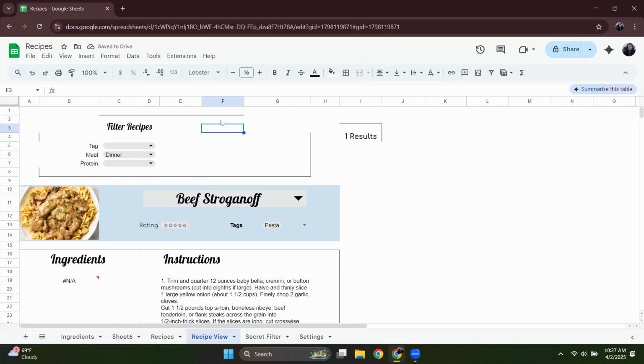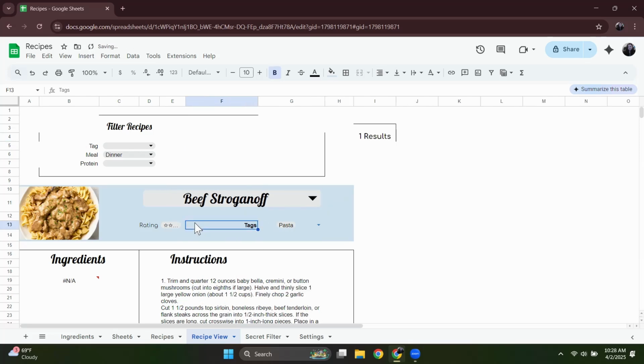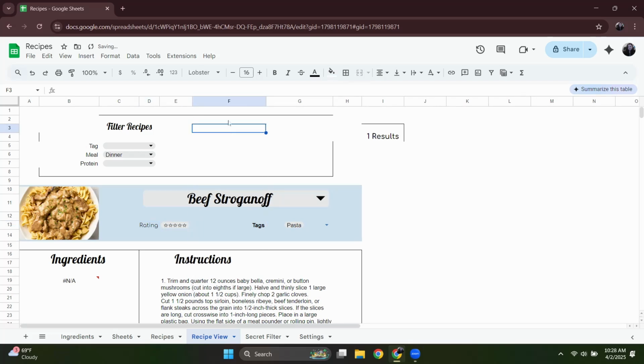Next, I want the search bar to live in column F, but right now the columns are unevenly spaced. So I'm going to adjust the column widths to create a little bit more balance and breathing room for the search input area. I am merging cells F2, F3, and in them I'm typing a short title for the section. Something like search recipes. And in cell F5, 2 rows below, that's where we'll type our search terms.